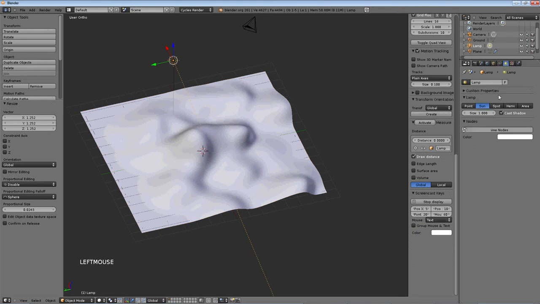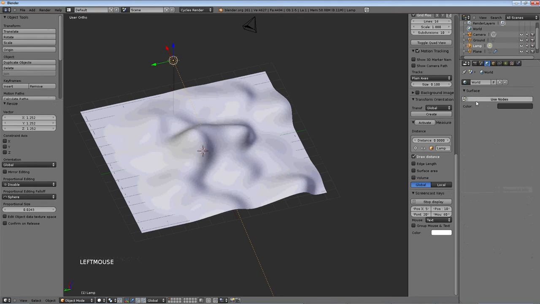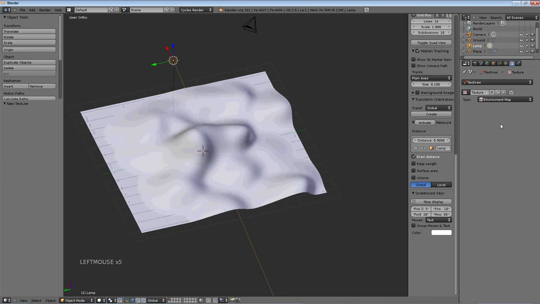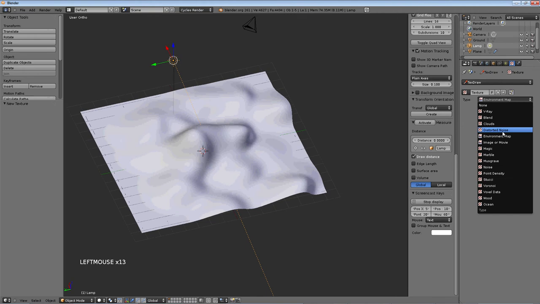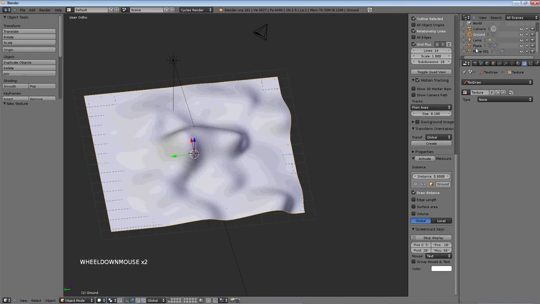If you know what HDR maps are, you should really start using them, because this just looks a lot better when you have HDR maps, and for some reason I can't add them. Oh, there we go. So it's always a good idea to have HDR maps, which I can't add for some reason. What the hell? Alright, whatever, I'm not gonna look into that. Okay. Let's just go back to ground.